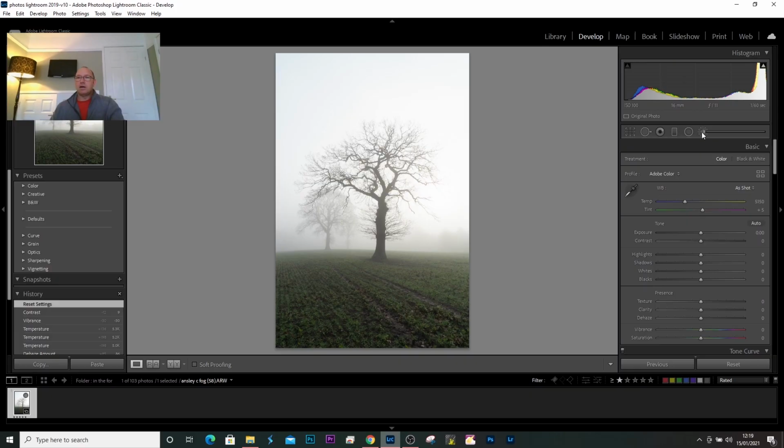So I took the image. The settings are f11, 16mm, ISO 100, 1/60th of a second. Lovely and foggy. So I'm going to start at the top of the sliders. We'll work our way down until we get to that exciting Dehaze slider.